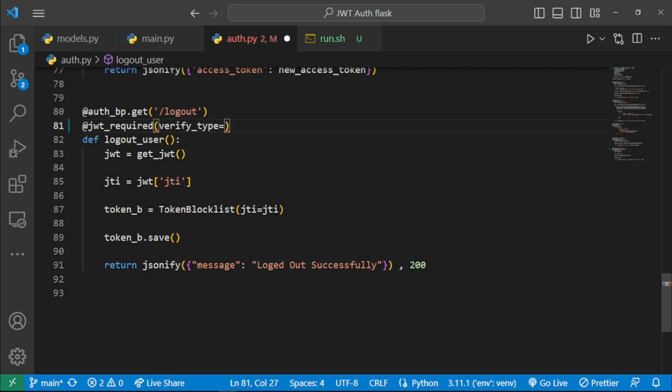So what we're going to do is to come right here and say false, and that will be very helpful, as it's going to allow us to provide both access and refresh tokens to this endpoint.